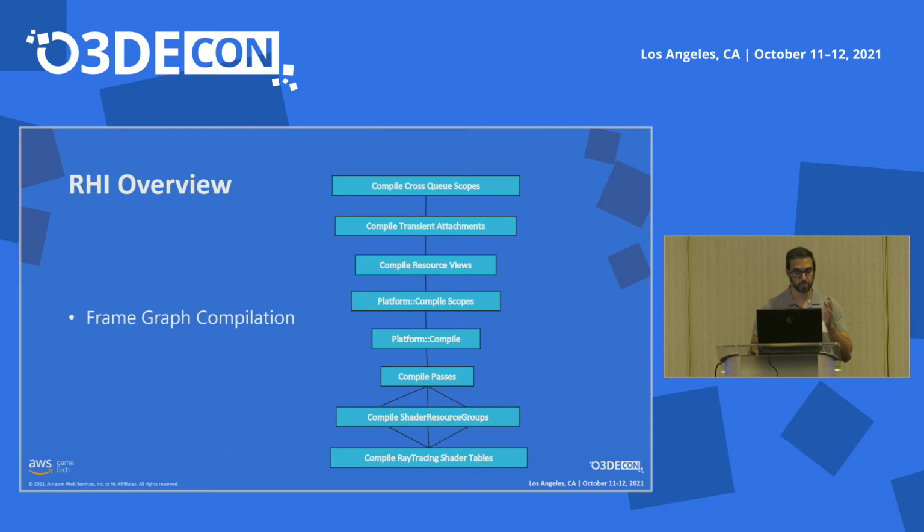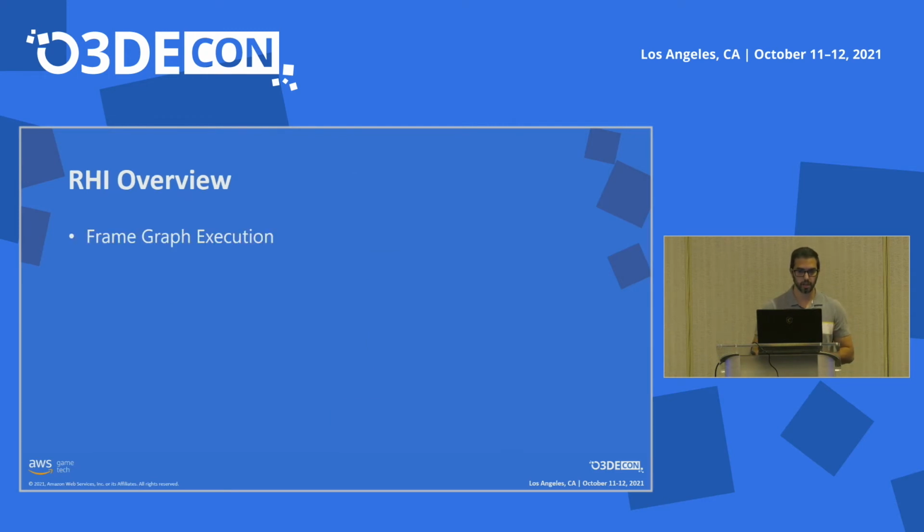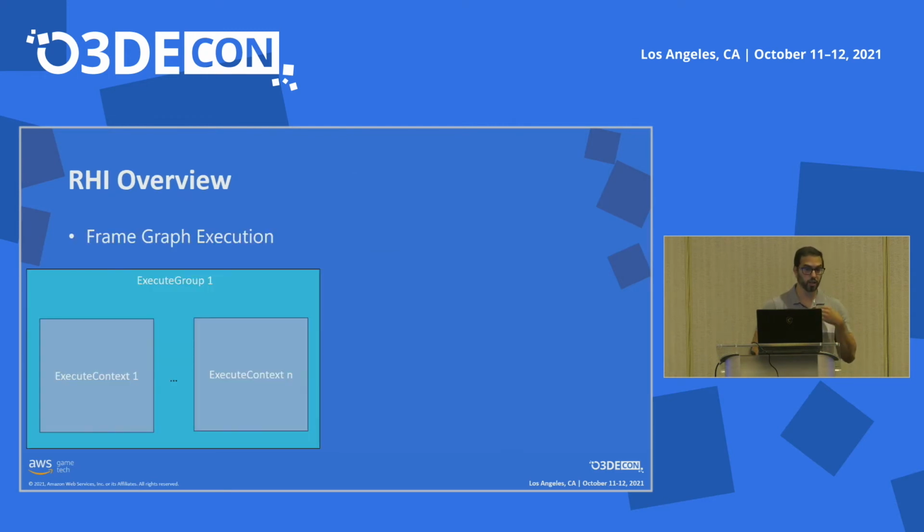Then you have your compilation stage. These are all the compilation steps that happen for the frame graph. So you compile all the work across all the queues, the transient memory, the resource views, shader resource groups, which I'll go over, and all the ray tracing shader tables. And then we actually call execute. And execute is essentially encoding all the GPU commands.